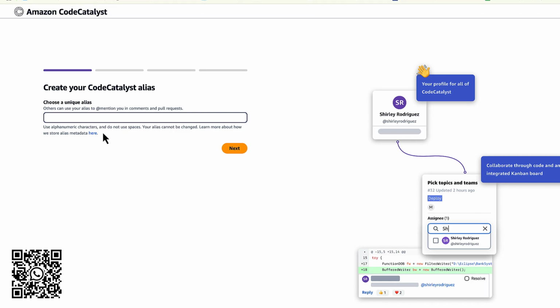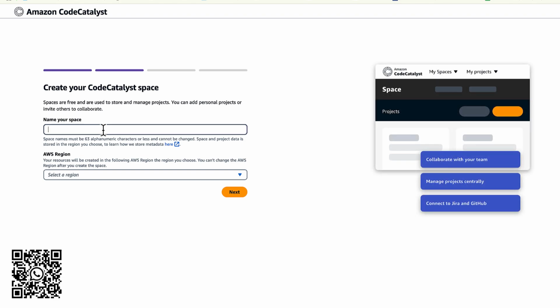And the second thing after doing this is to create a unique alias for CodeCatalyst. I usually name it with my name, so I'll just give it a random name. You can give whatever you want. I'll just add in Priyank Gada. I'll click on next. Now this is the name of your space. Now this is again something that you can give as per your requirement, and you can choose the region whichever is closer to you.